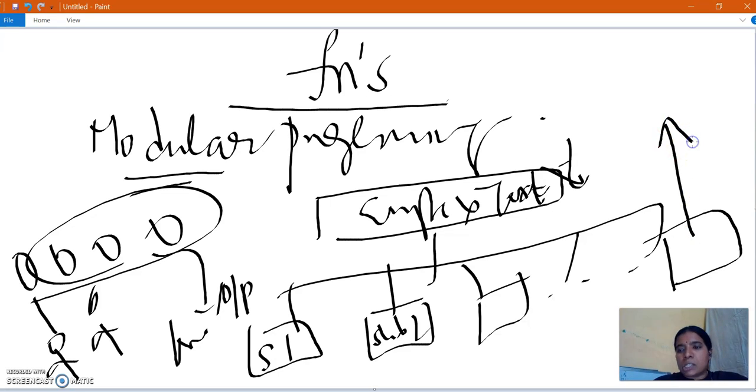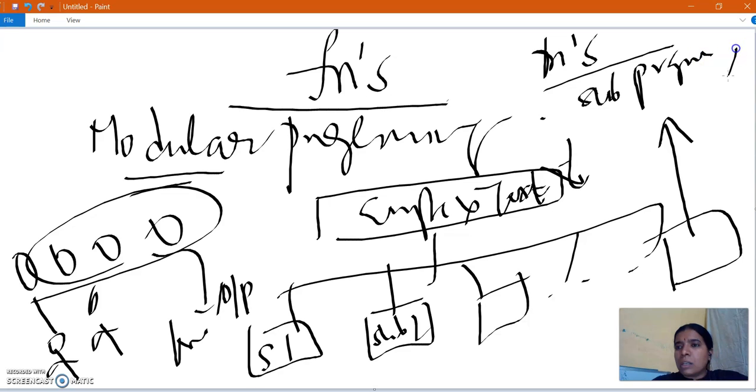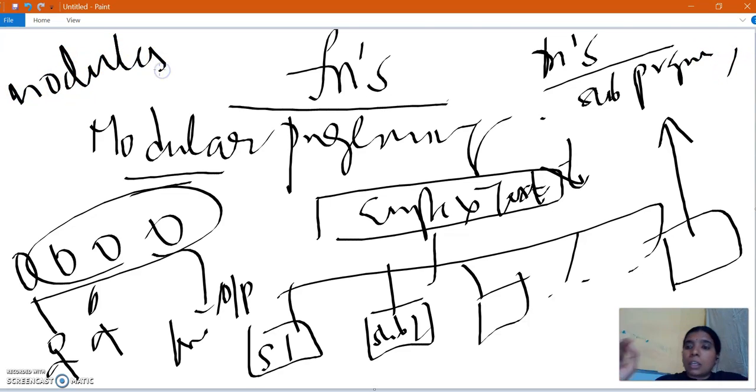What are these subtasks known as? The subtasks are known as functions. They are also known as subprograms. They are also called modules, or subtasks. A task is a program or a process under execution, and if a task is divided into small parts, they are called subtasks, modules, functions, or subprograms.